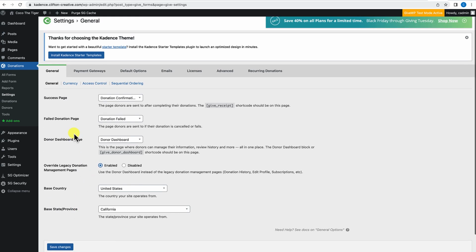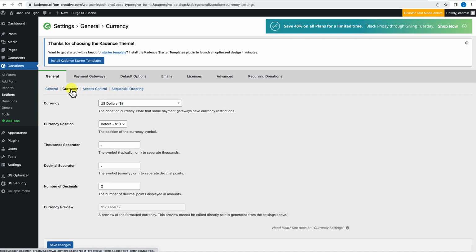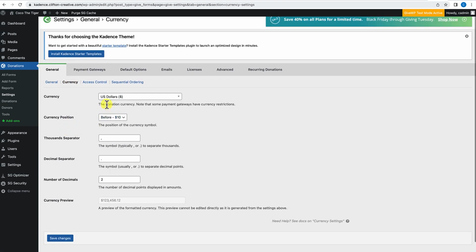Okay. All right. Next, let's take a look at the currency tab. Under currency, you're going to set up the currency for your respective country, and then set up the position where you want the thousands separator and the decimal separator to be, number of decimals, and you can see the preview of what your currency will look like over here.